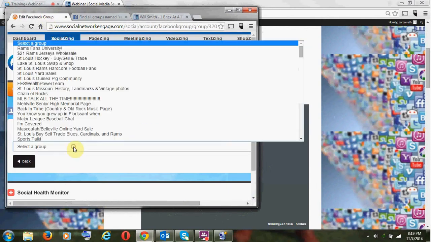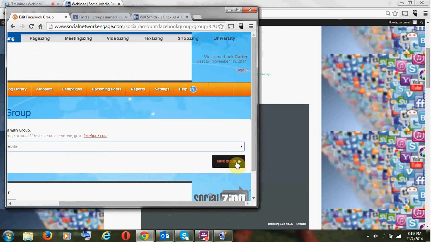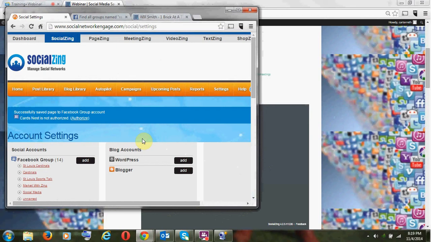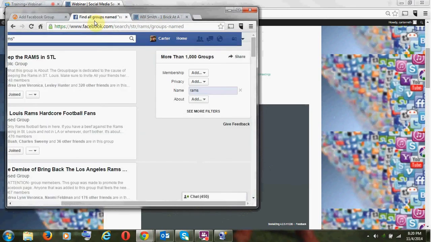Rams Fans. All right, so select a group. There it is, $21 Rams. And click Save Group. So what the heck? Let's go in here and add another one. What was it called?